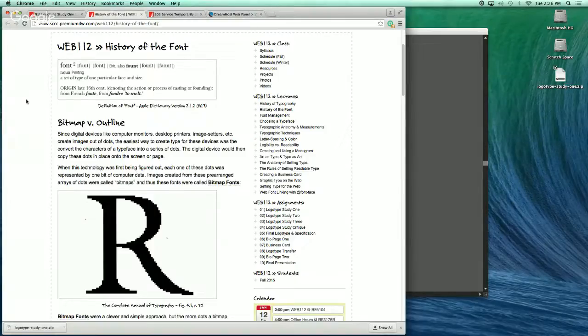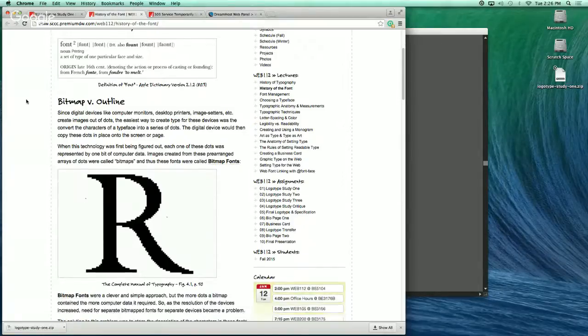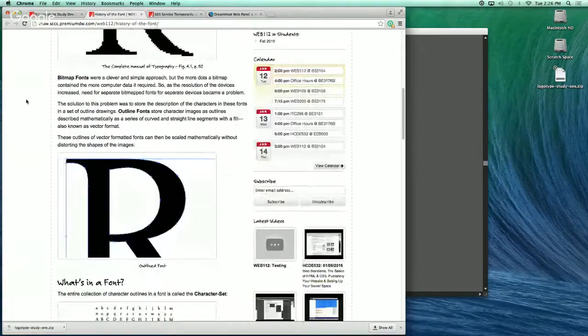And this is how fonts were rendered. Efficient? For the time, possibly. Efficient for us today? Absolutely not. So bitmap fonts were a very clever and simple approach, but the more dots a bitmap contained, the more computer data it required. So as resolution of devices increased, they started to create outline fonts. This is important to what we're talking about here.